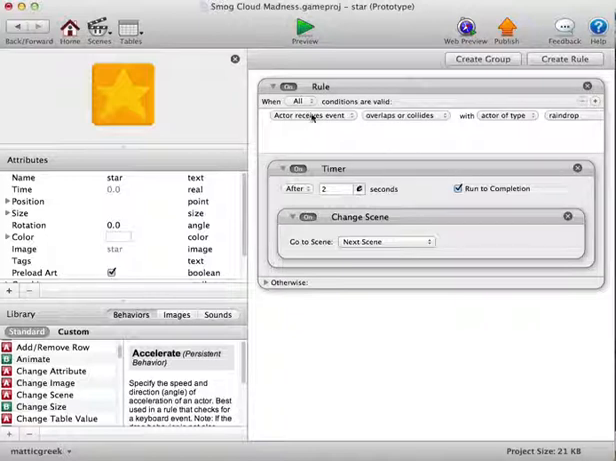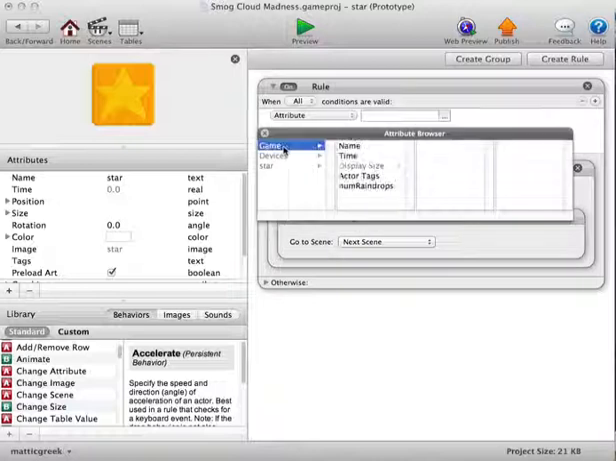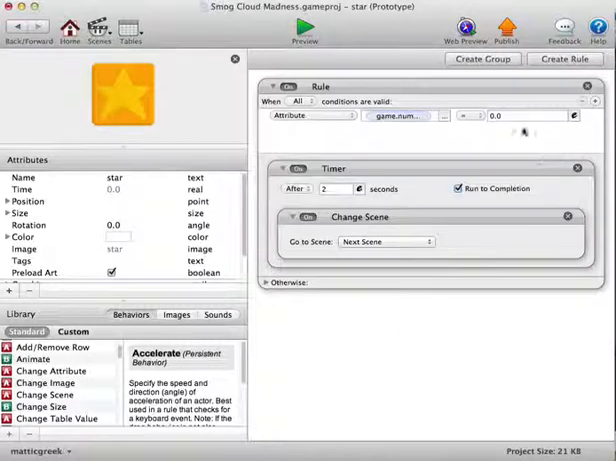So for that, we're going to go up here and click actor receives event and change it to attribute. So now we're going to check the value of an attribute. And which attribute? Well, it's going to be num raindrops. So once again, game num raindrops. And then you can see the default here is equals, so that's right, and the default here is 0. So now the rule is checking if there are 0 raindrops. Only then will it run the change scene behavior.